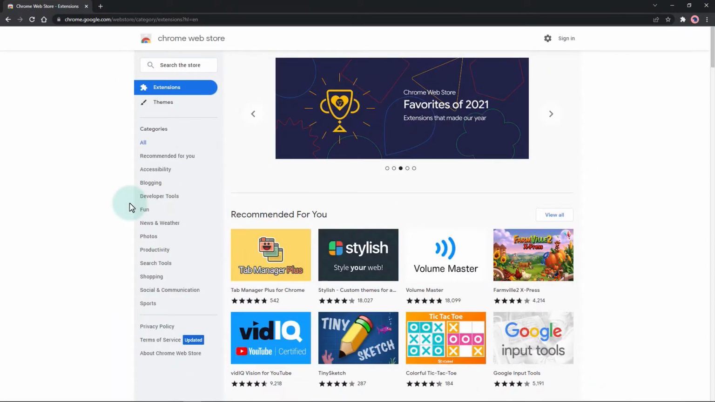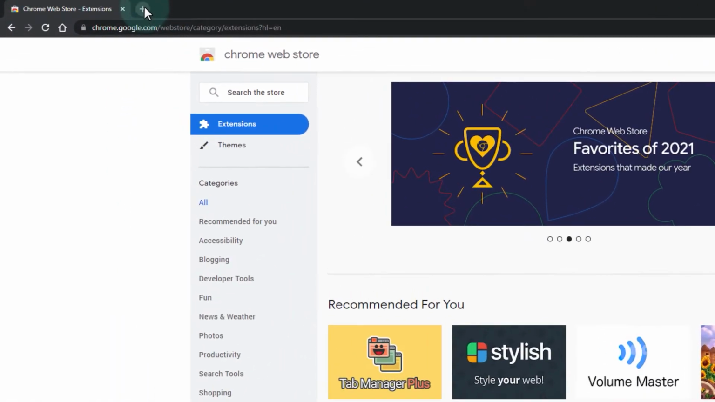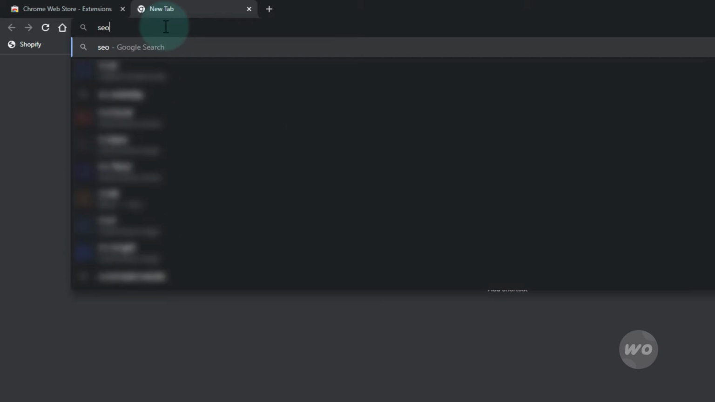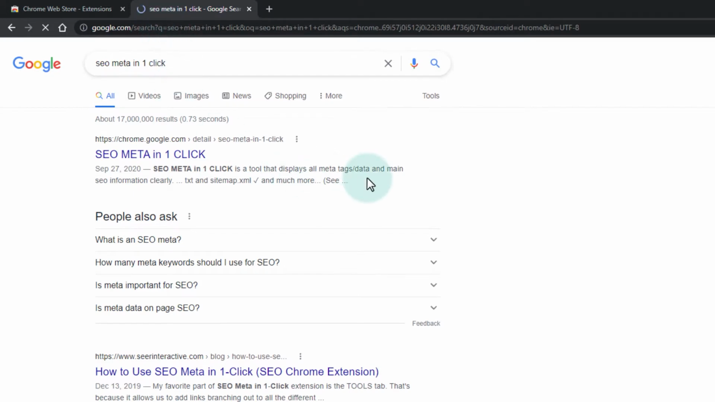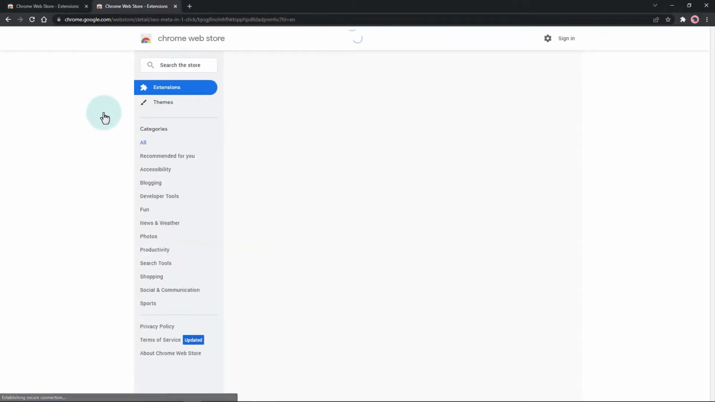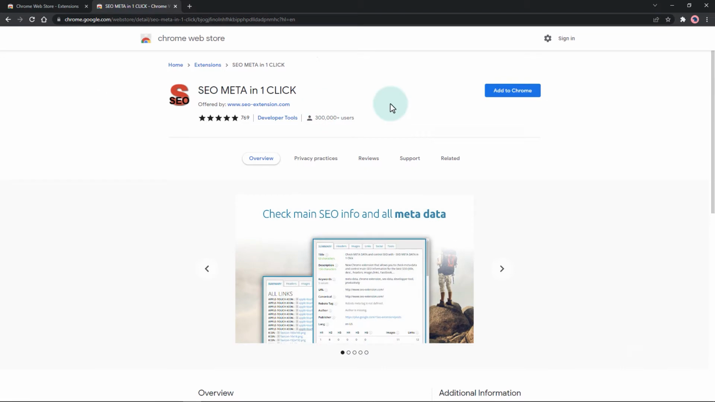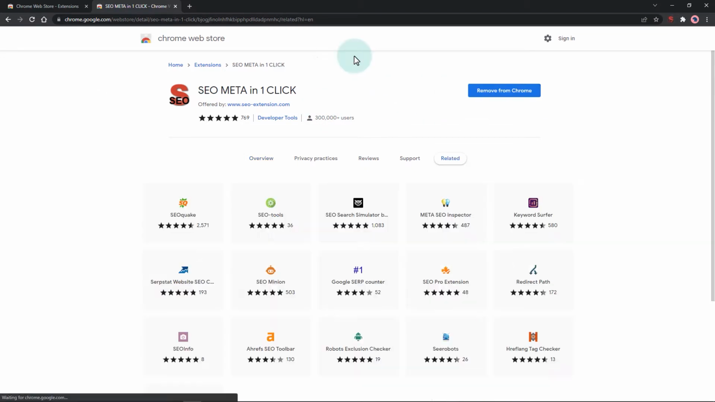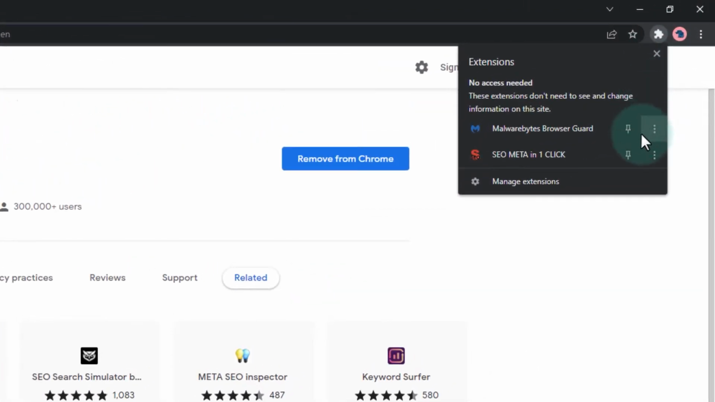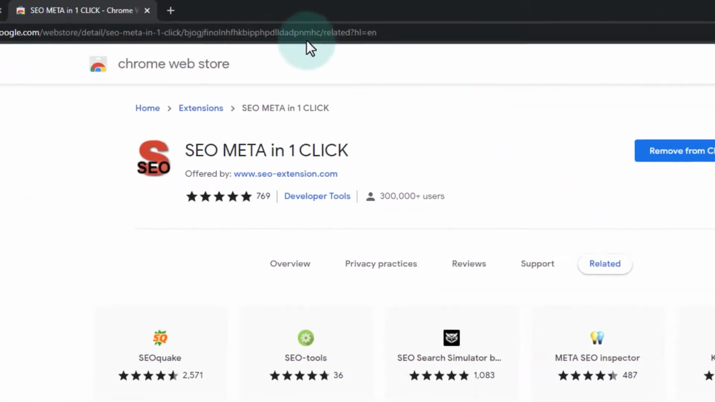Go over to the Chrome Web Store or Google search the SEO meta in one click. Click on the first result. Add extension to Chrome. Let's test the CNN website.